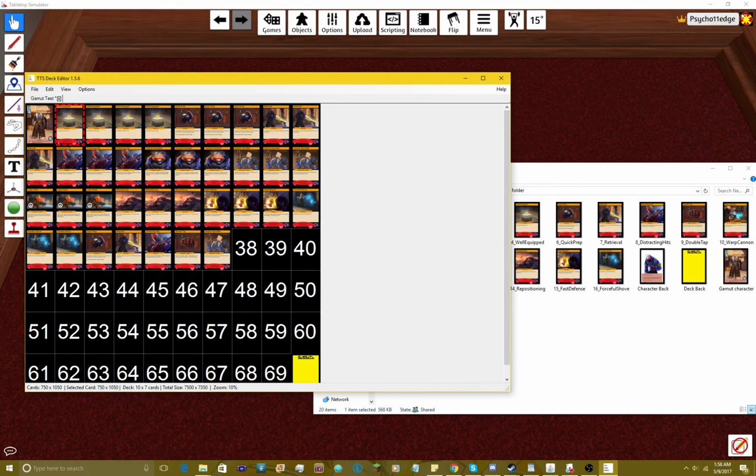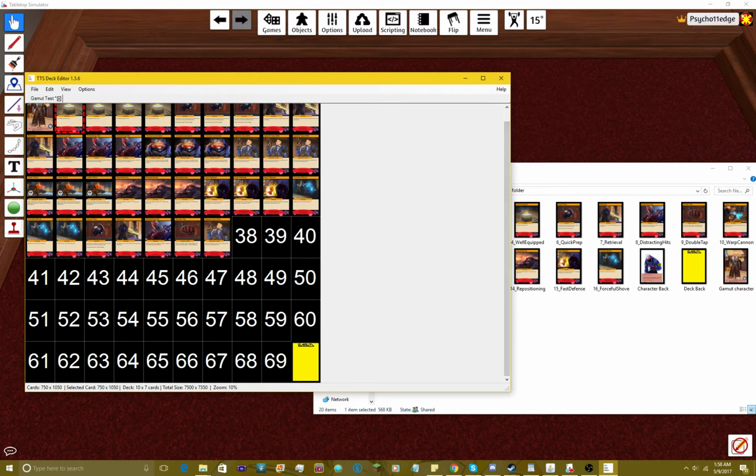Always make sure you have the 70th slot filled with a card back, because the 70th slot of this grid is always used to be shown when hidden hands is turned on. So if people have cards in their hands and you're not supposed to see what they have, it'll show this image instead of these.